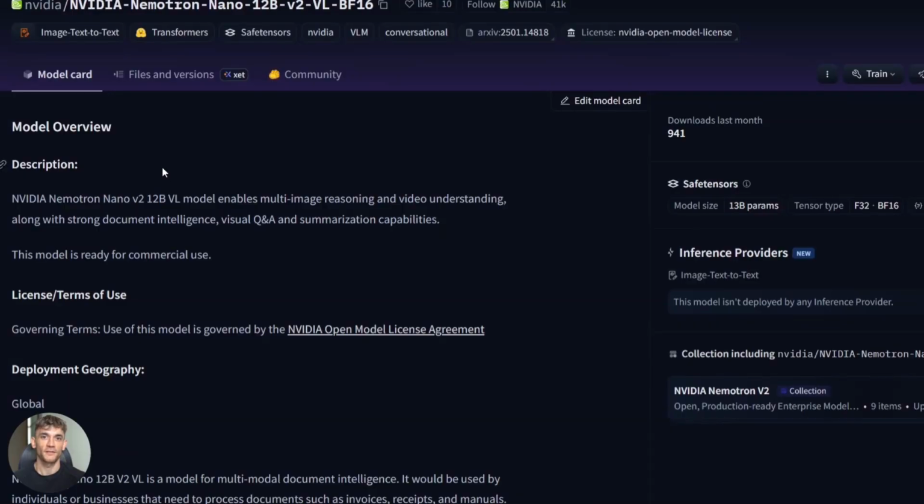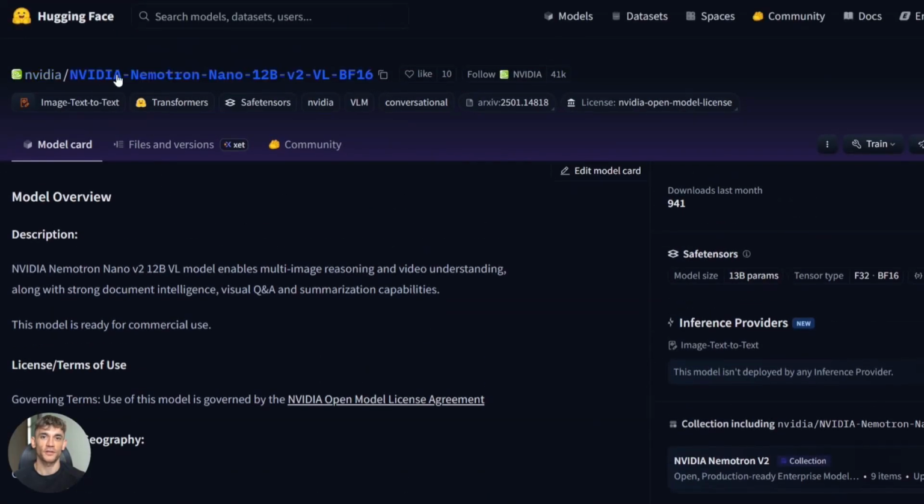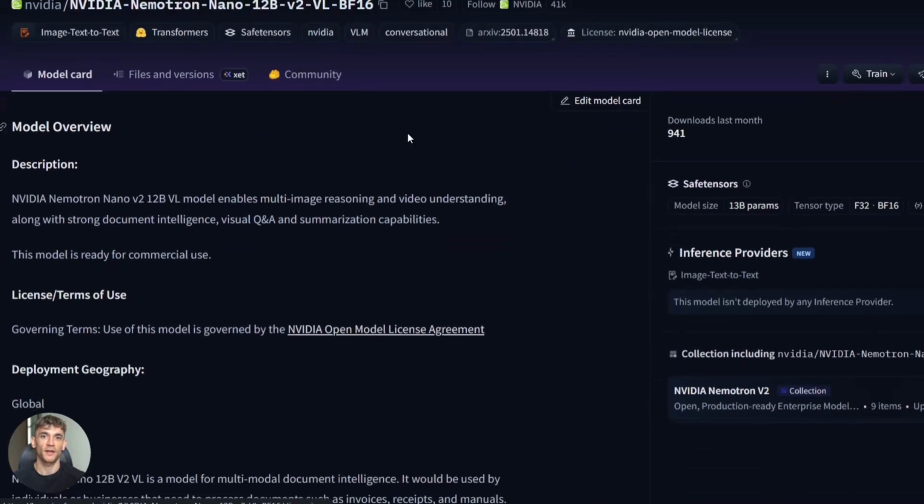The model is on Hugging Face right now, all links in the description. The repo, the research papers, the hosted demos.